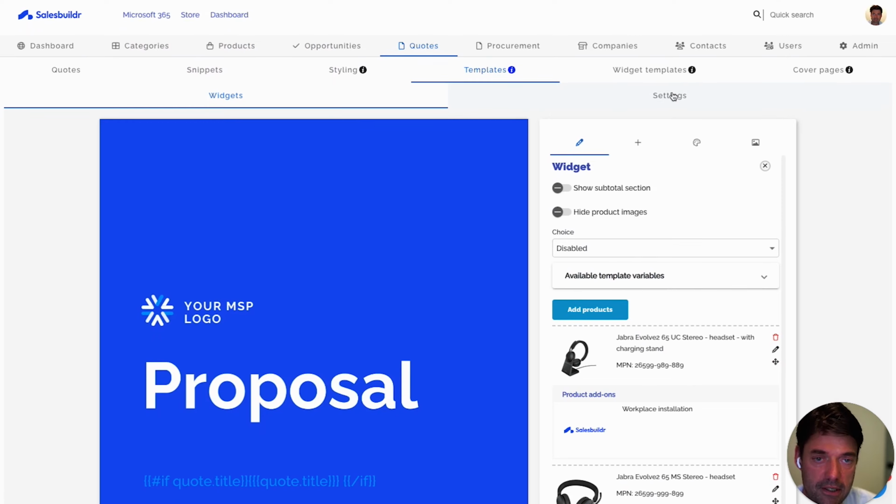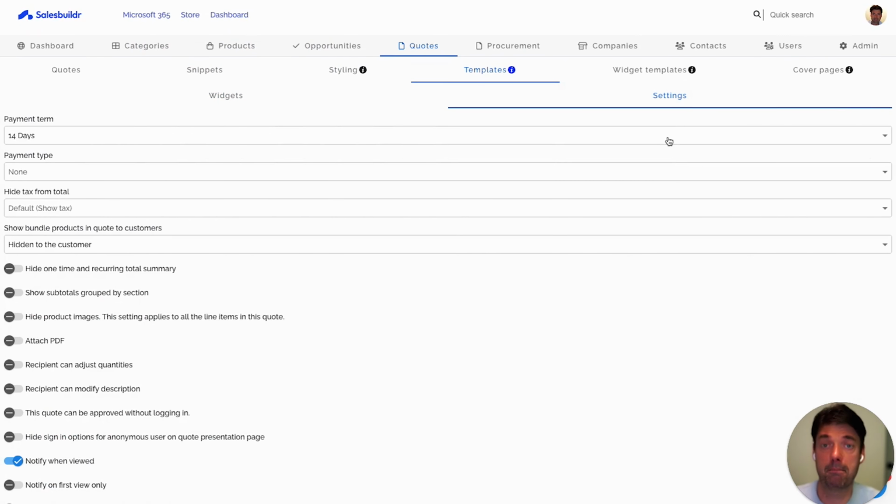The other thing that's relevant here is that you can have settings per individual template. So you can define what the template looks like, if you want to show subcategories in the financial summary, if you want to give your customers the ability to change the quantities, if they can add some context to the proposal, if they can pick and choose, and how you want them to be able to sign the proposal. Do they have to log in using single sign-on, or can they sign if you send them the proposal without logging in? It's very flexible.